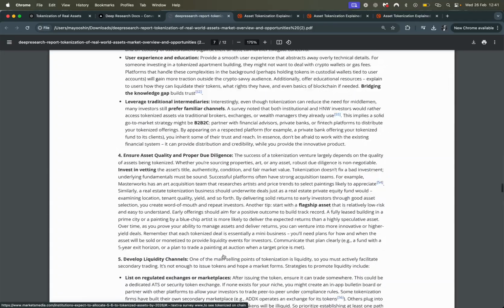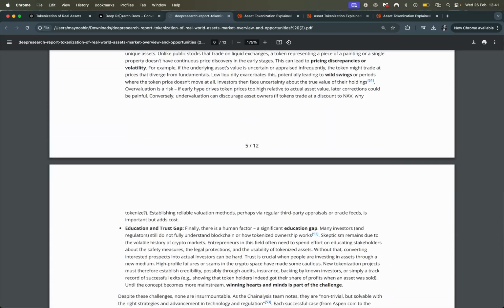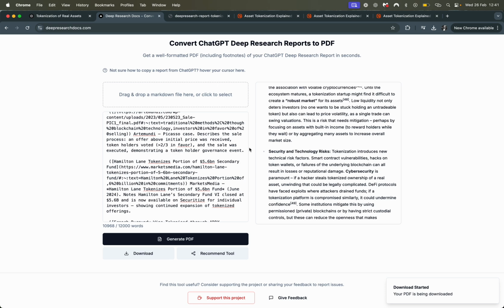And so that's it in a nutshell. This is an easy and quick way to convert your ChatGPT deep research reports into a clean PDF with footnotes. You can share this professionally. It's a lot easier to read.